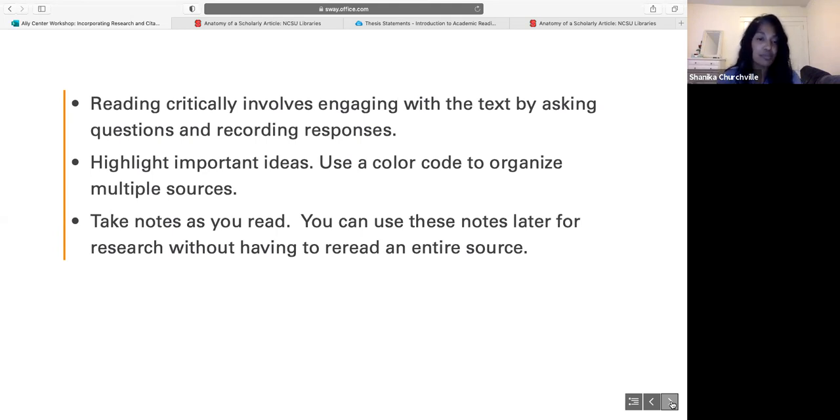How do I now start putting that information together? I found that when students have multiple articles, they can often get mixed up and they forget what came from what article, and everything is kind of jumbled up. So color coding can be a really nice way to organize your sources.